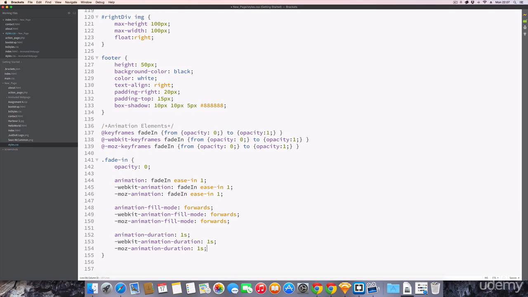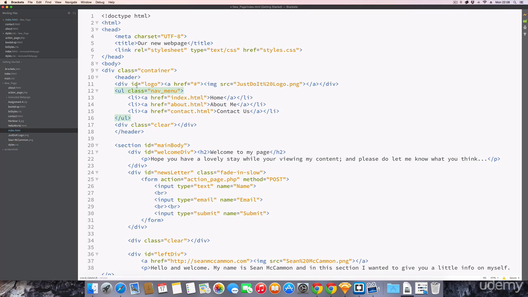All we need to do now is add this class to the elements we want to fade in. So let's start with our logo. We have an ID, but we can still attach a class to this. Remember, an ID is something we're only ever going to use once. Classes, we use numerous times. So we go fade in on the logo.